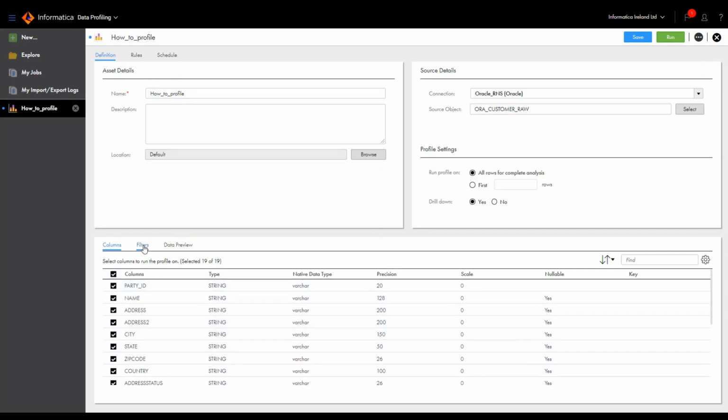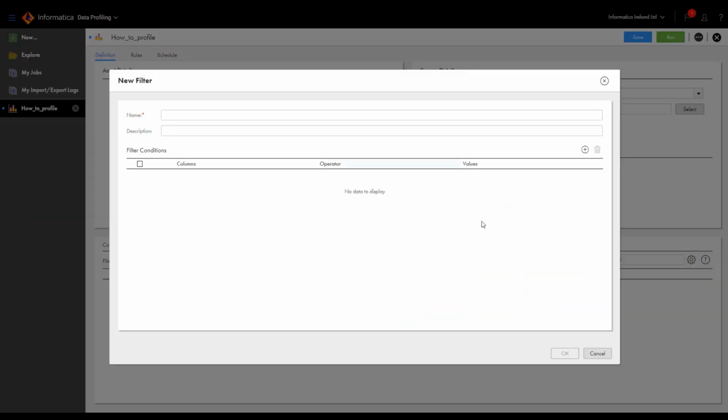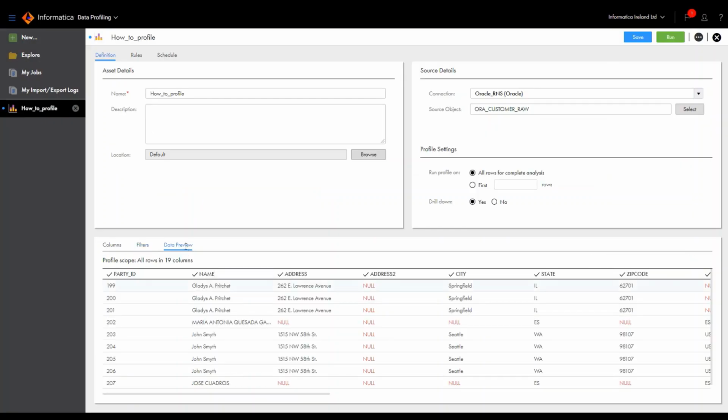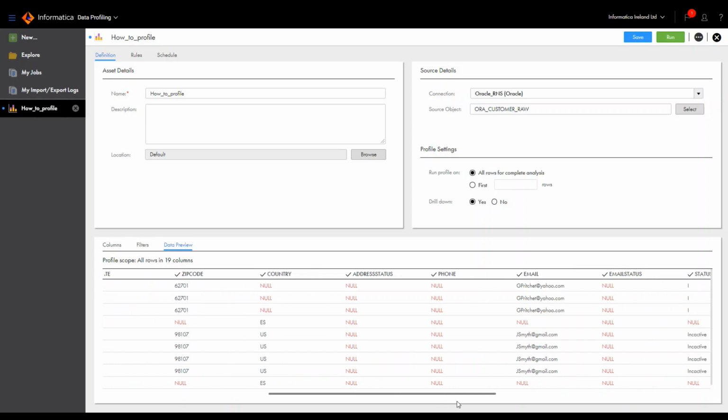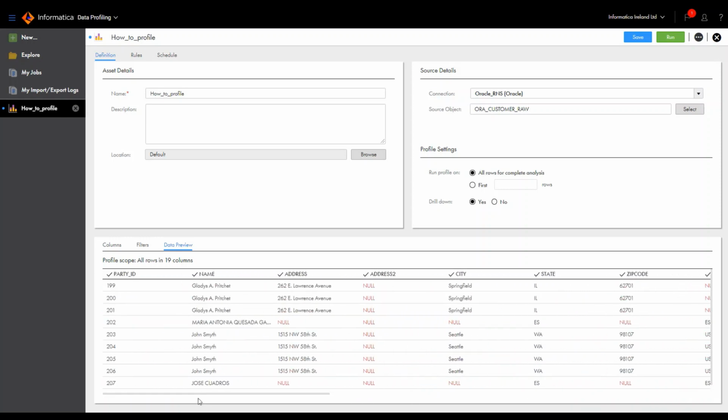I also have the option to add a filter or a where clause, where I can add conditions. Here are all the fields that are available in the database, and I enter an operation. In data preview, I get 10 rows from the source table just to help me understand if this is the right table.